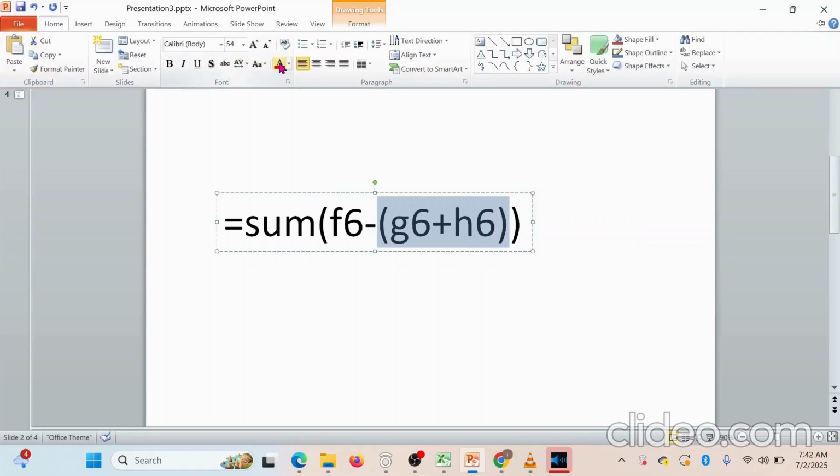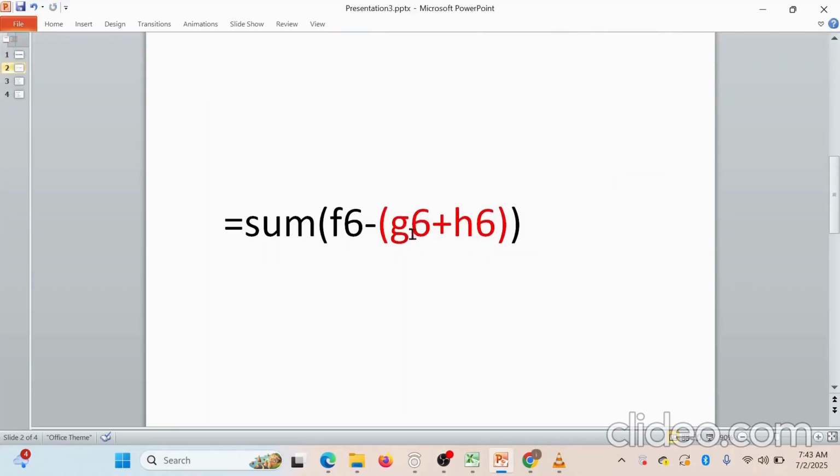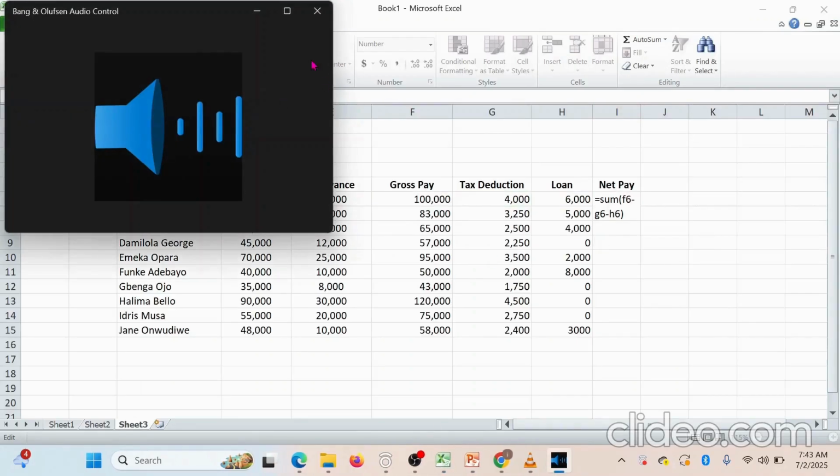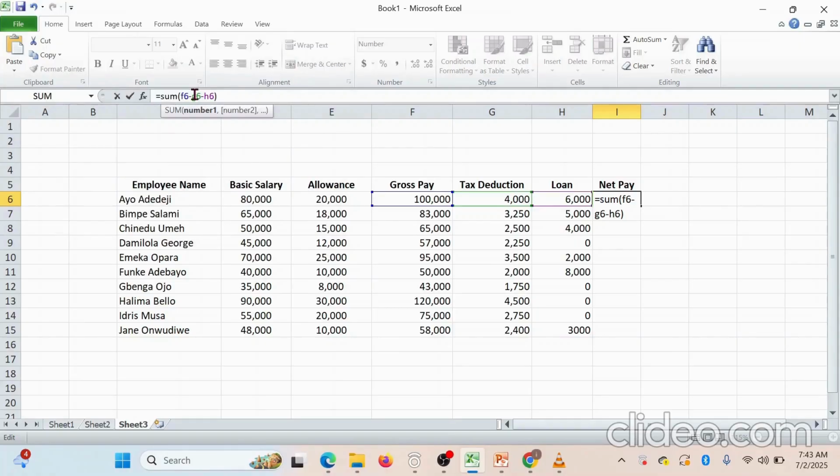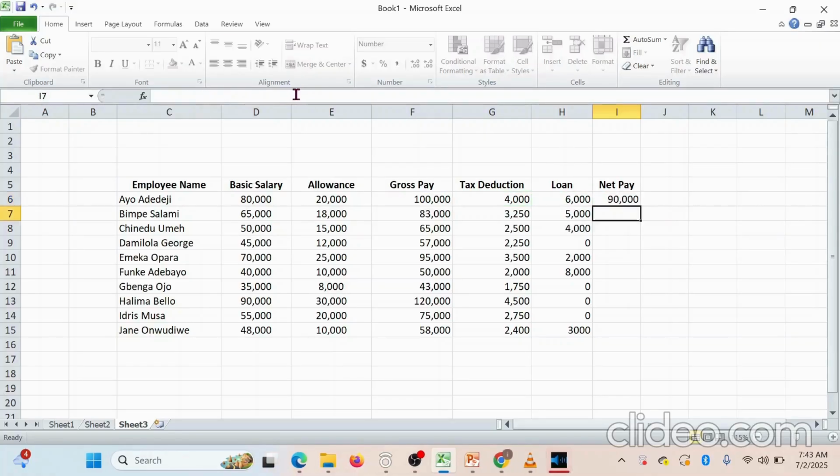Let me apply color so that you can see them very well. It is to add this value first. Tax and loan together first. So when you have added it, that is the essence of that bracket, before you subtract it from F6. So if we go back to Excel, that one will be easier for us. So let us put one bracket before G6 and the other bracket after H6. So it will add G6 and H6. Sorry, we go remove that minus, put plus. So G6 plus H6. After you do it like that, you press your enter key.